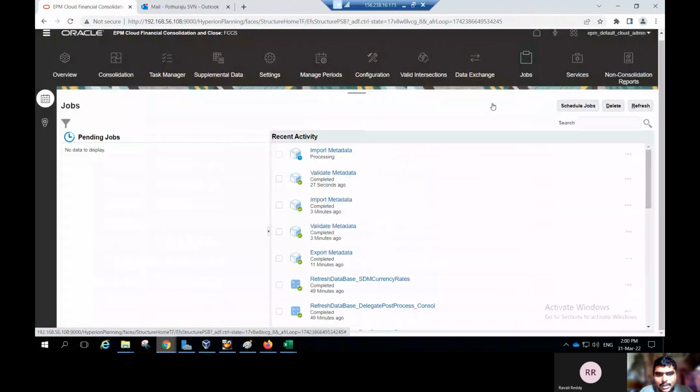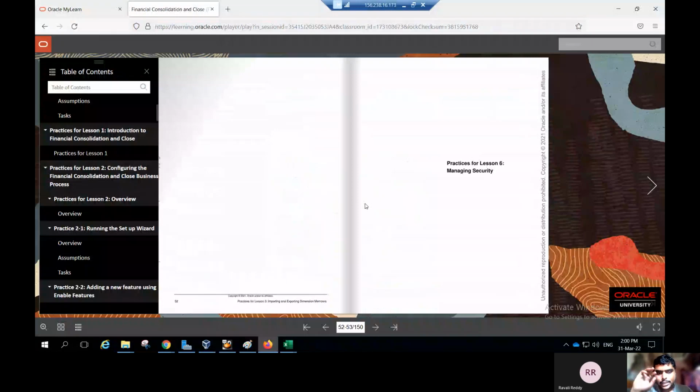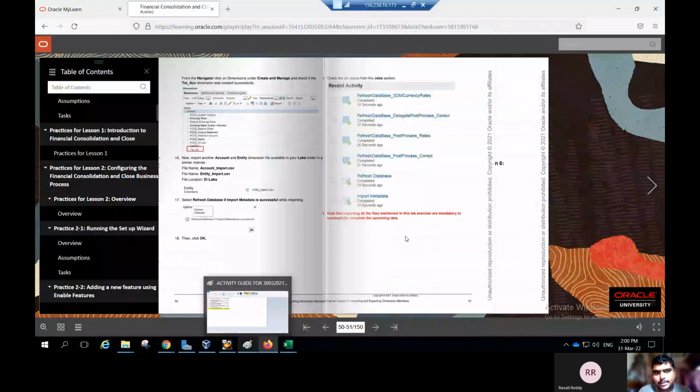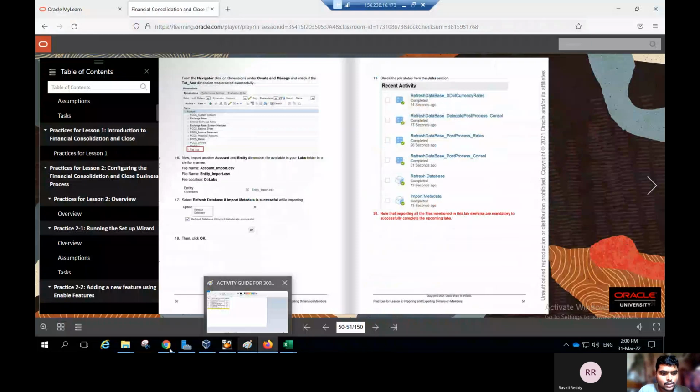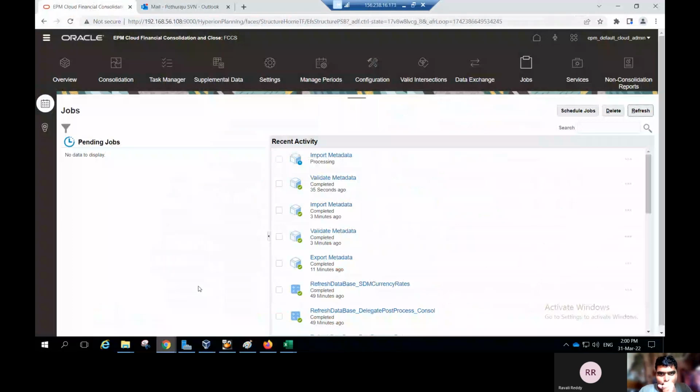Validation was successful earlier. Click on refresh. The import metadata file is going and processing. Again go to the activity guide. This is the conclusion for the practice on importing and exporting the metadata, in practice for lesson 5. I show you whether the file is successfully updated or not. It takes too much time because I enabled the refresh in the database.